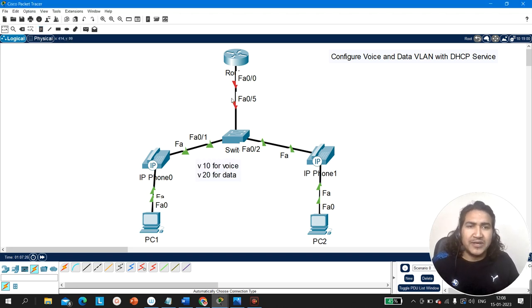Now I am going to configure the router. As you can see, we have two VLANs on this switch. So here we need to create two sub-interfaces. This one is F0/0. We will create two sub-interfaces. The first one will be F0/0.10 and the second one will be F0/0.20. We will configure the encapsulation protocol on both virtual interfaces, right? One for VLAN 10 and one for VLAN 20.